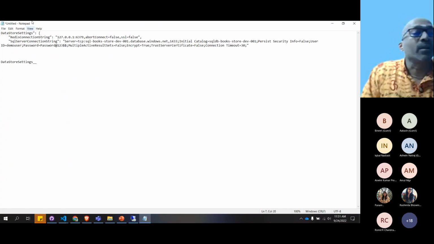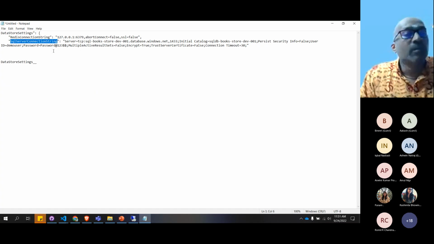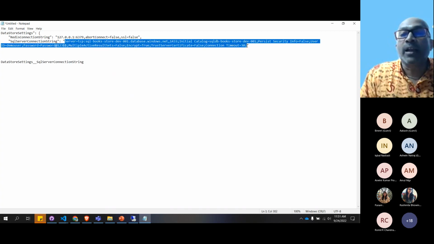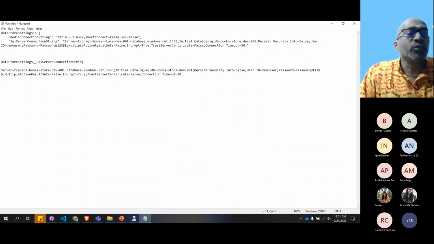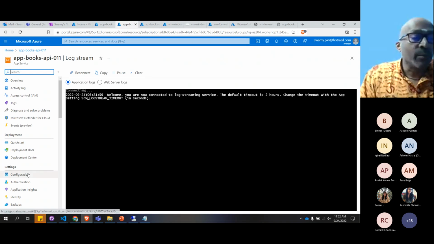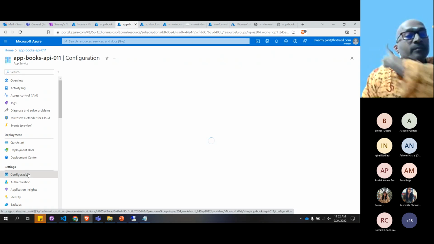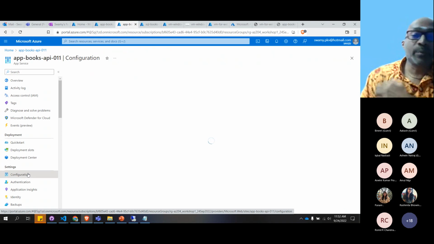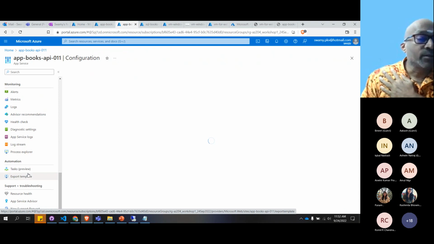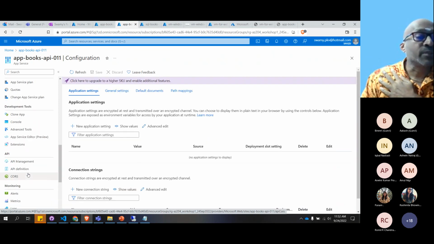This __ SQL connection string, and its value should be this entire thing. And again, in future, we'll come and move this connection string to Azure Key Vault. This is a temporary solution. So now if you come back to this one, there are multiple ways to do it. I will show that one also. So let's come back to this one, console.